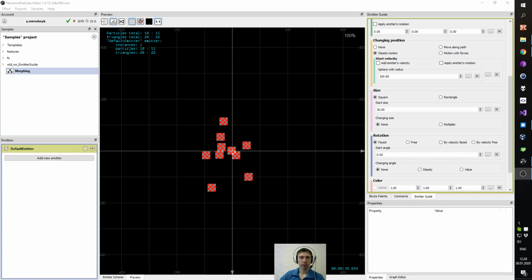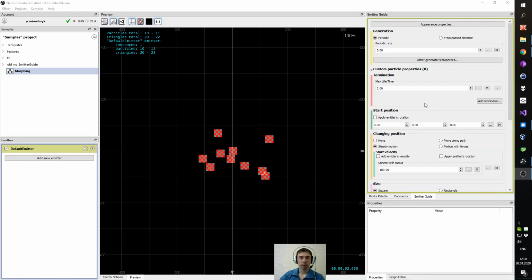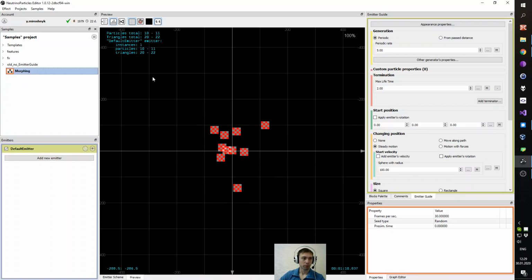Hi everybody, this is a video tutorial for the NeutrinoParticles editor, and in this tutorial I'll show you how to play with paths, and specifically with morphing of one path to another one. Currently the editor supports only morphing for start position, morphing path for start position. Later it will also be available for changing position.